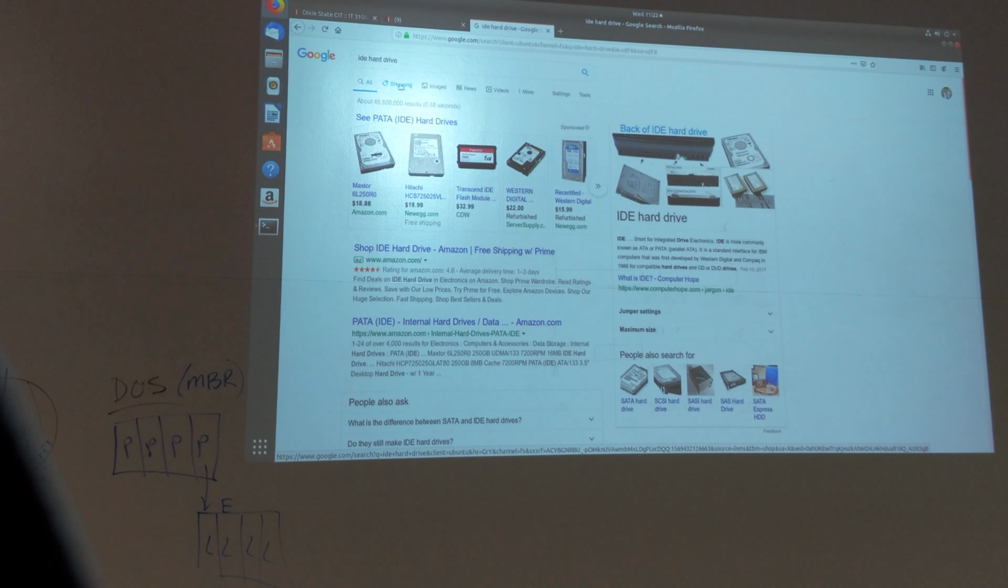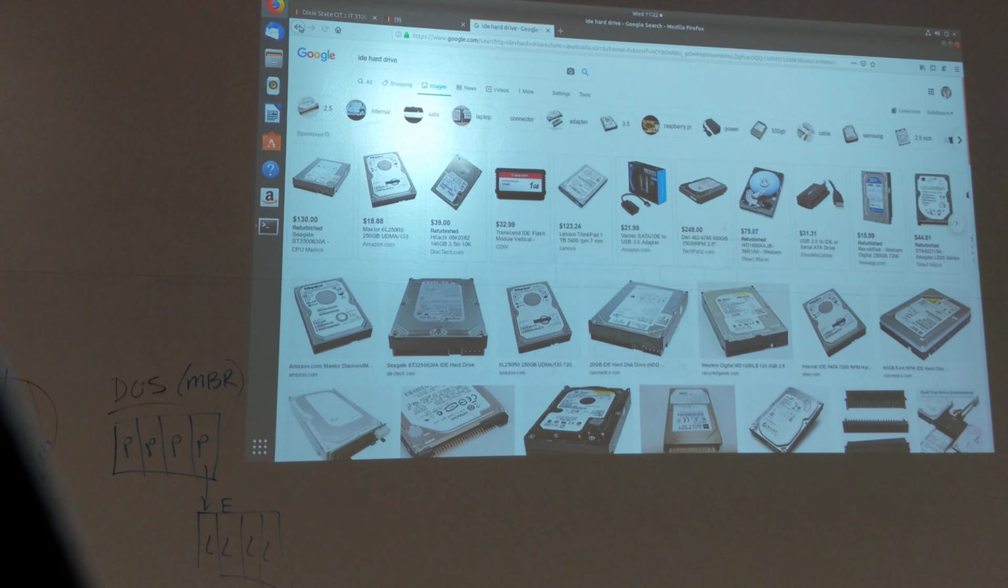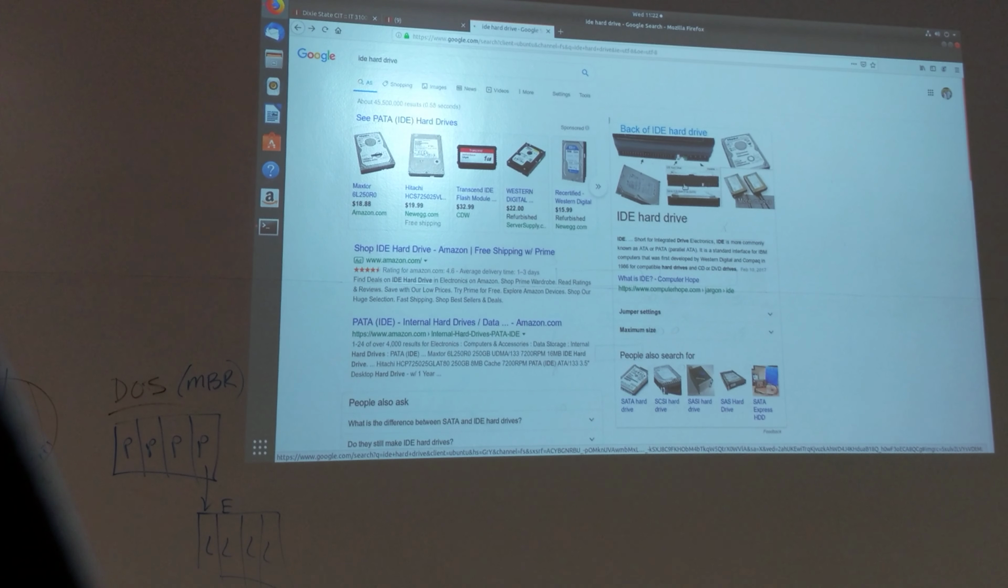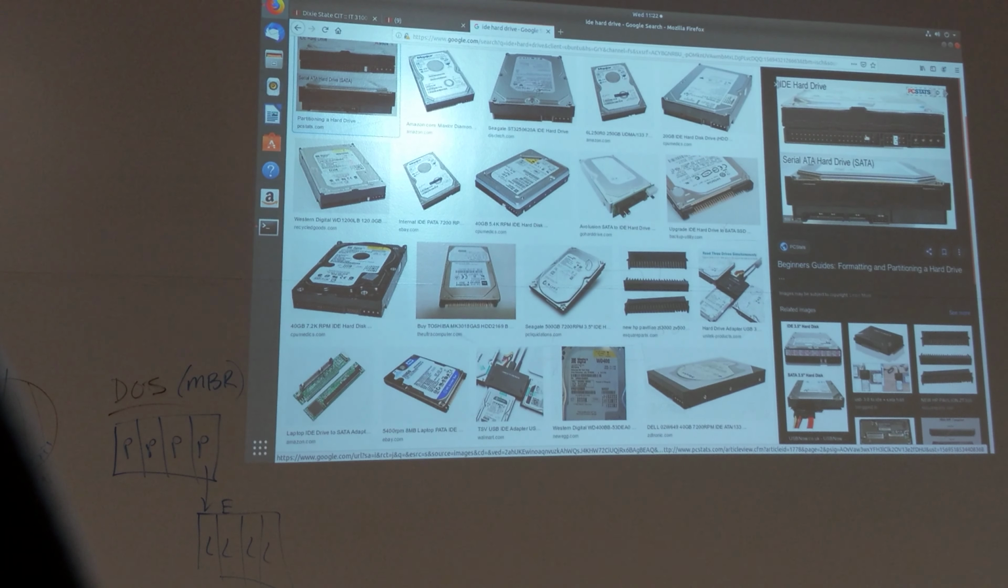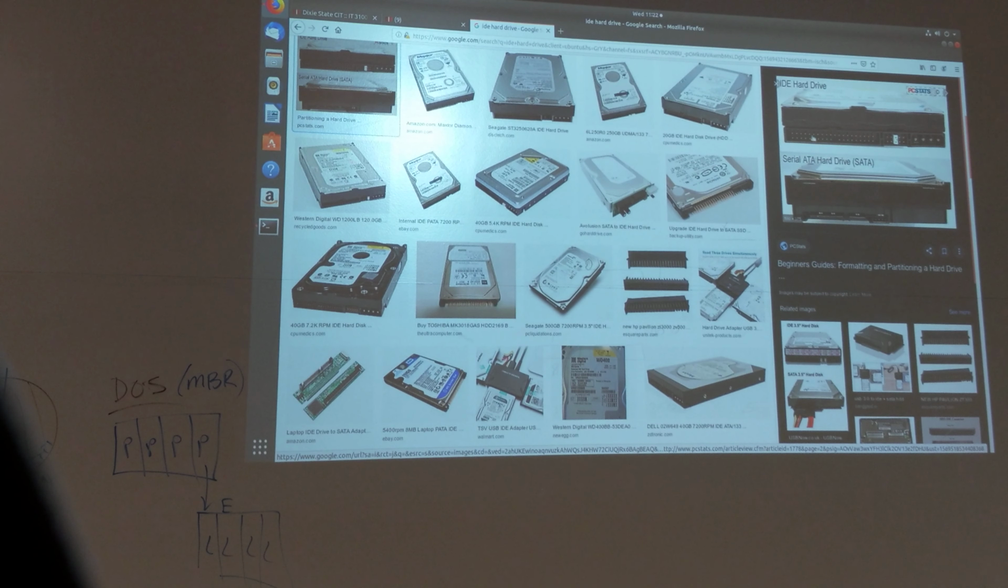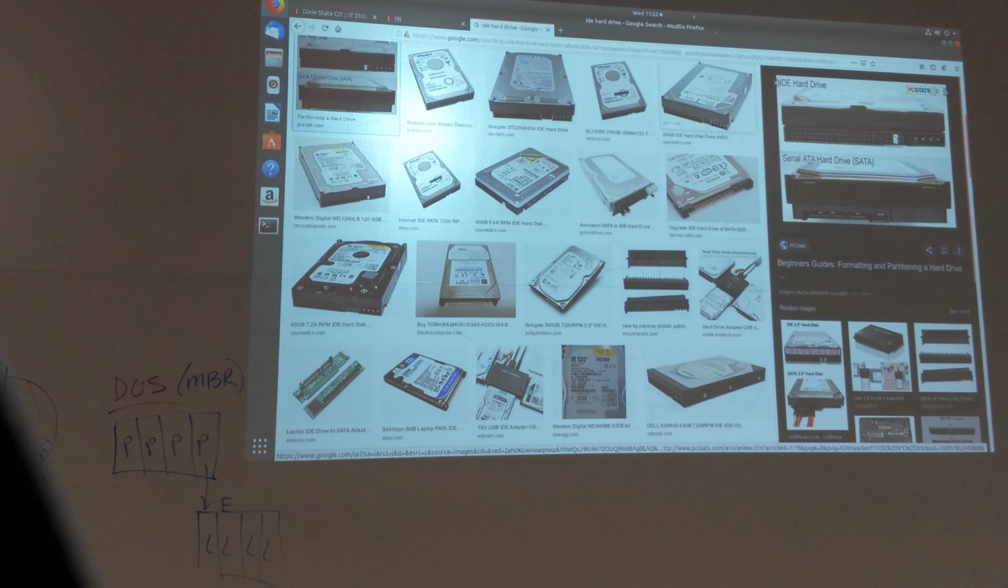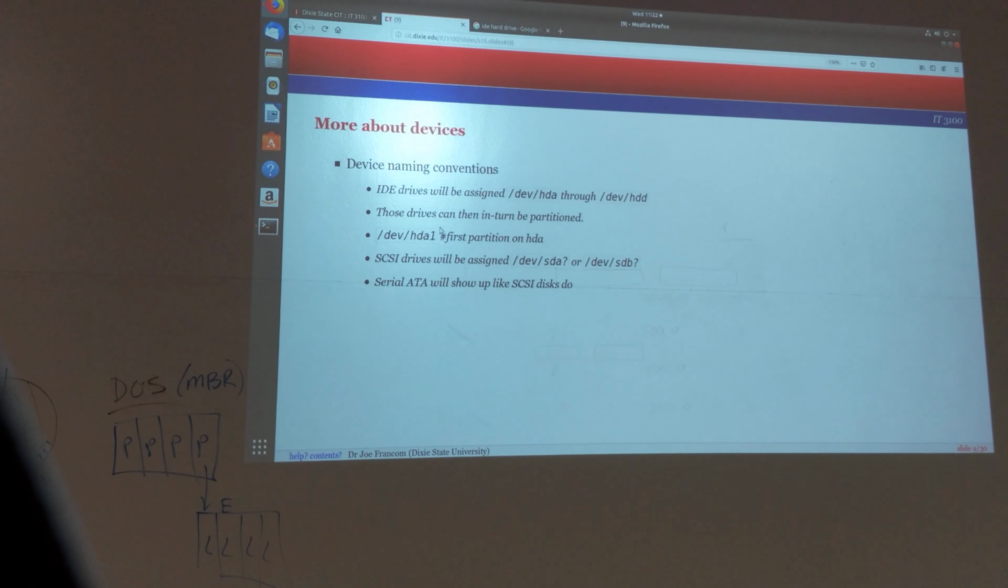Let's just look at an image search for a second. Let's go back here. So really, IDE just refers to the way that you connect to the hard drive. If you look, there was a ribbon cable that connected to this hard drive. Yuck. And that's an IDE hard drive. But pretty much an IDE hard drive would show up in your device list after you plugged it into Linux as /dev/hda if it was the first IDE hard drive, hdb if it was the second hard drive, up to hdd for the 4th IDE hard drive.